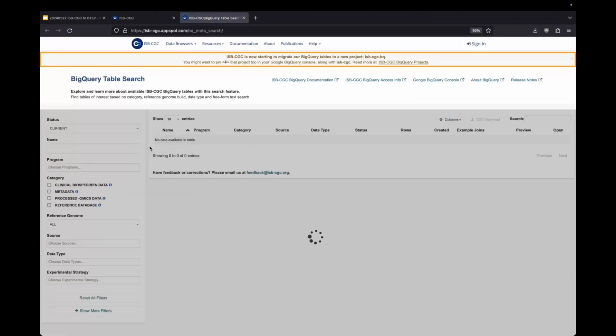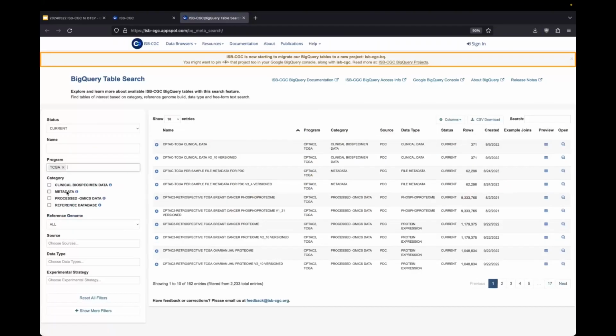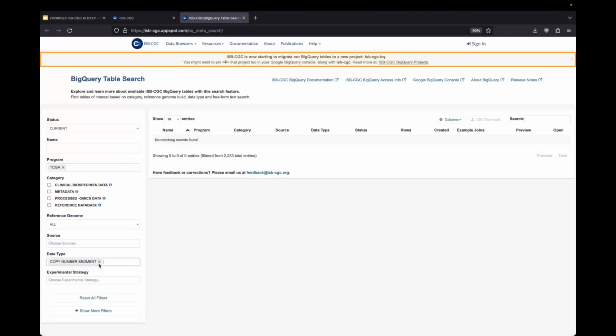So I talked a lot about the tables that we have, but I haven't given you a good idea of what there actually is. We have about 1,000 tables or so, and a whole bunch of different criteria that you can filter on. For example, I've been talking a lot about TCGA, the biggest one, the blockbuster project that everyone's very familiar with. So you can select the program, then you can select data type. For example, let me go to copy number segment.